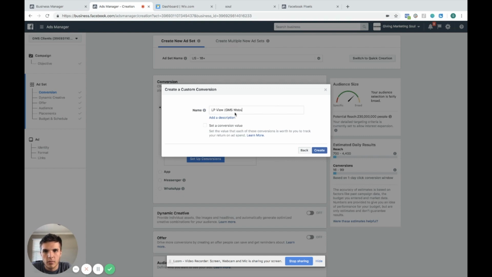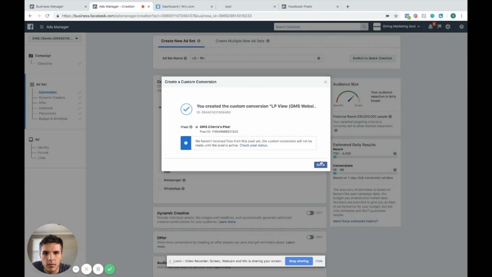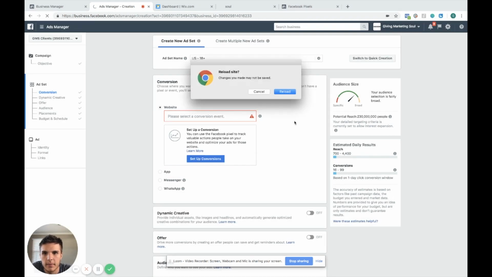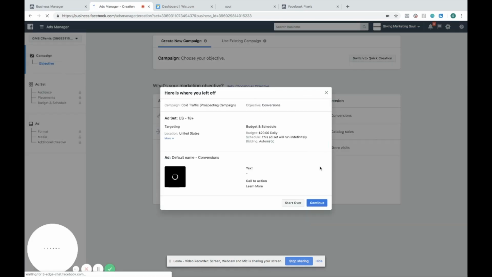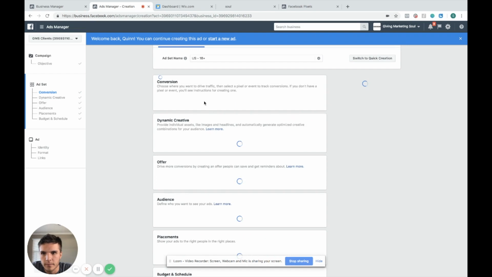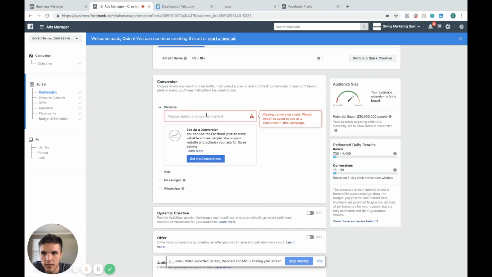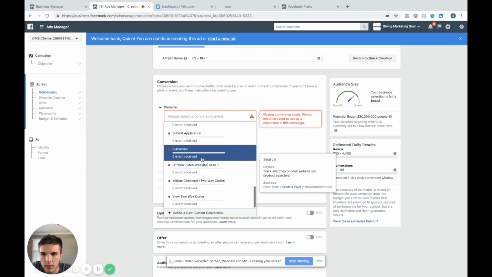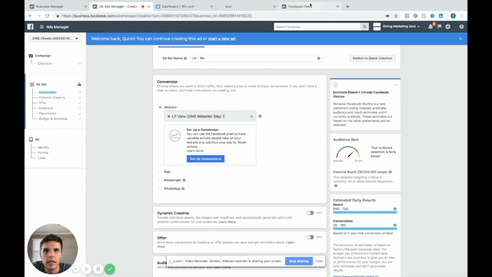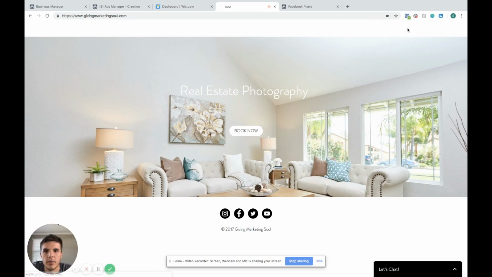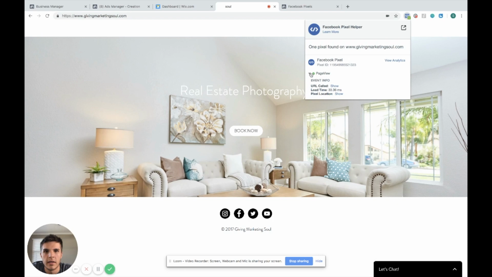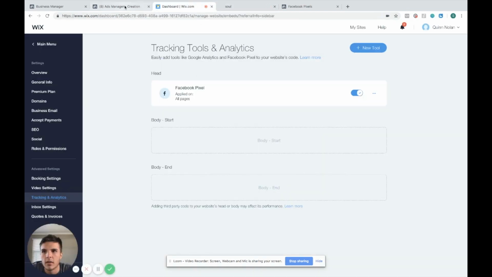GMS website, step 1. Okay. So once I refresh that, boom. All right. So now, let's see here. There it is. And now I can refresh this a few times to make sure that the pixel is there. And there is the page view, okay?